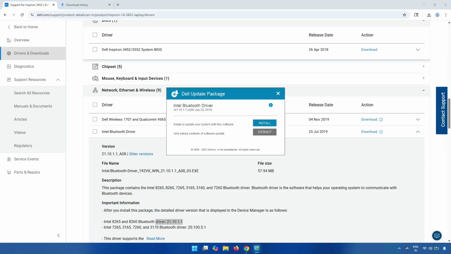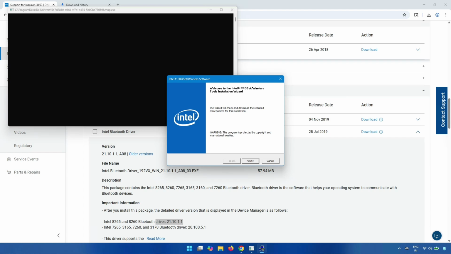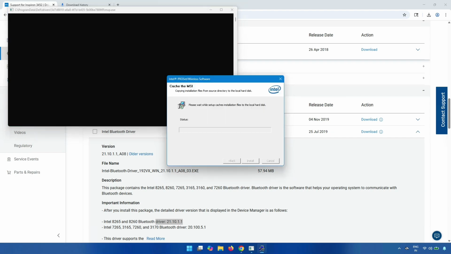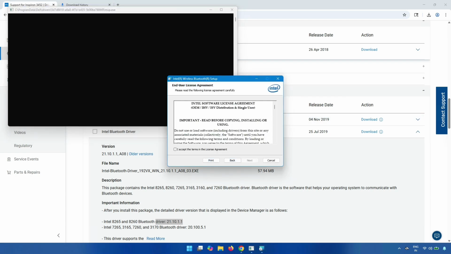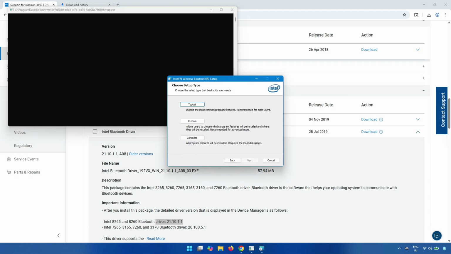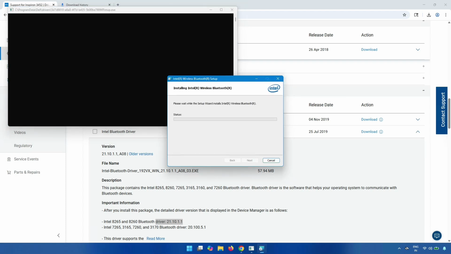Then click on yes. Then if you want to extract it, do that and then install, otherwise you install directly, just click on install. After that you can see, so click on next. Now this is installing. Okay, next. I accept, then next. Okay, customize, next, and install.